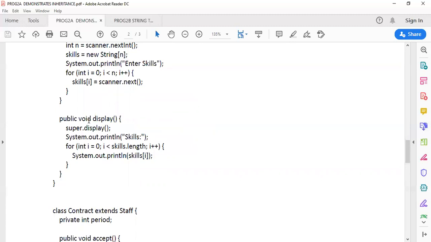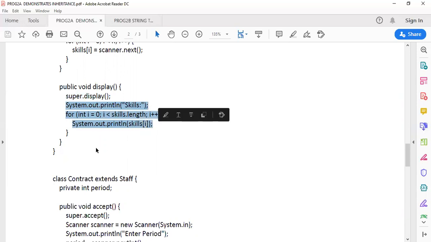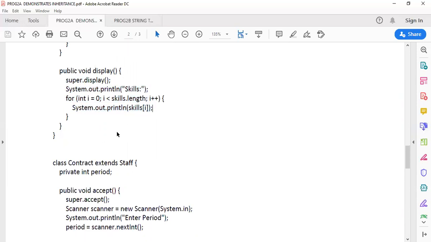Next is the display function. The display function first calls the display function that belongs to the superclass, which displays the staff ID, phone number, and salary of the technical staff. Plus, this particular code prints the skills that the technical staff has.